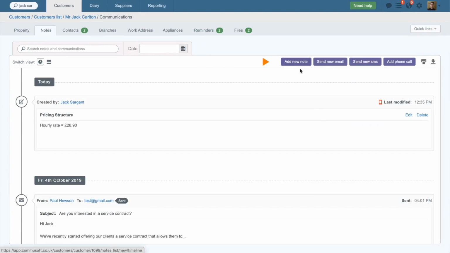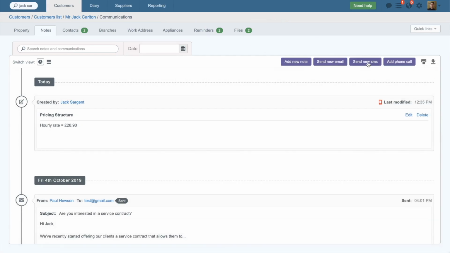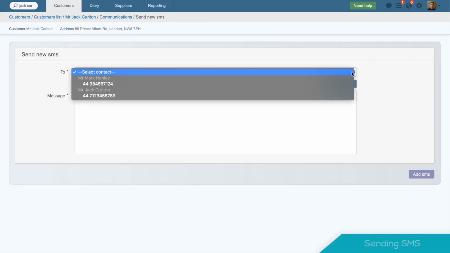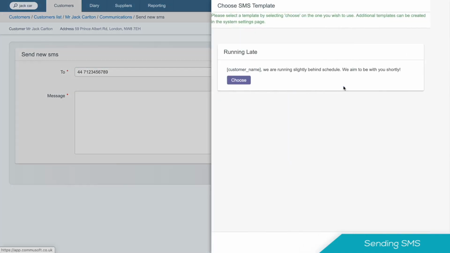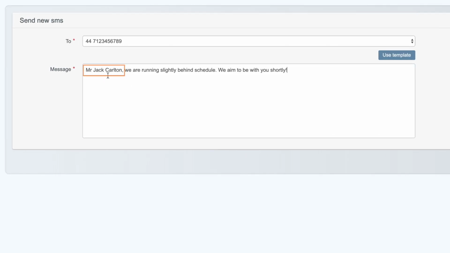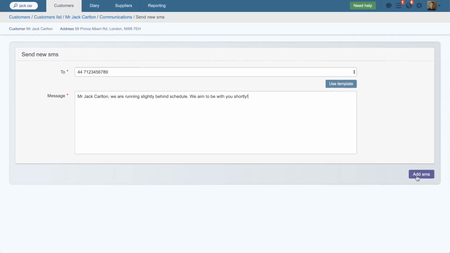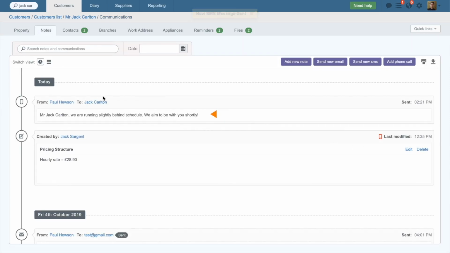We have buttons to add notes, send communications like emails, and you can also send SMS messages straight from the software. Just select who to send the SMS to and type out your message. Or you can save time with a template. You can set up as many SMS templates as you like, plus use various tags like this customer name tag, to automatically add information from the database about the customer or the job. Once we add that, you'll see it adds Jack's name straight into the message, so it's personalised for him. And it's on its way, with the record instantly logged.